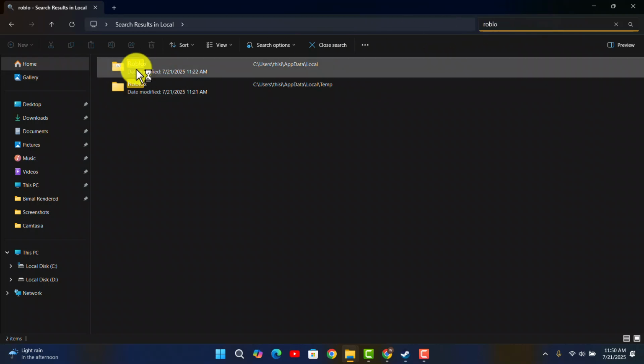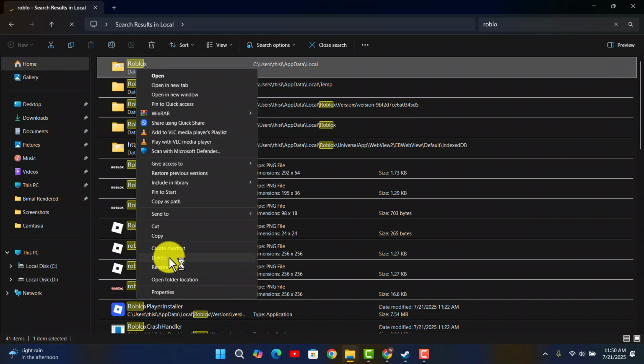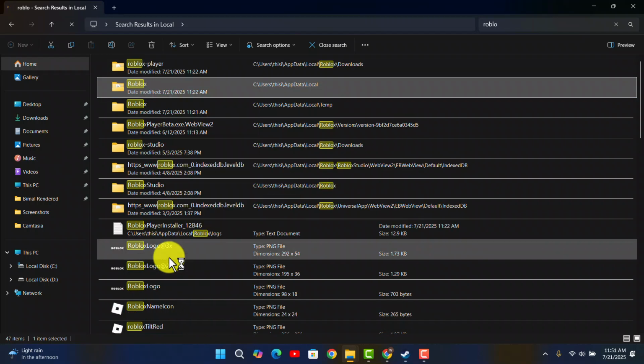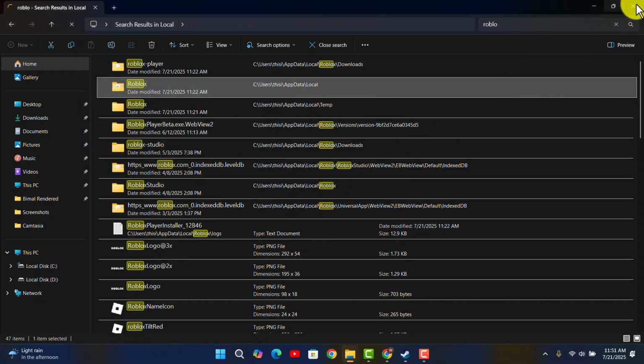And when you locate Roblox, right click on the mouse and then click on show more options and then go ahead and click on delete. Once you confirm this, as you could see, I've deleted the folder, and this is how you should be able to fix your issue.